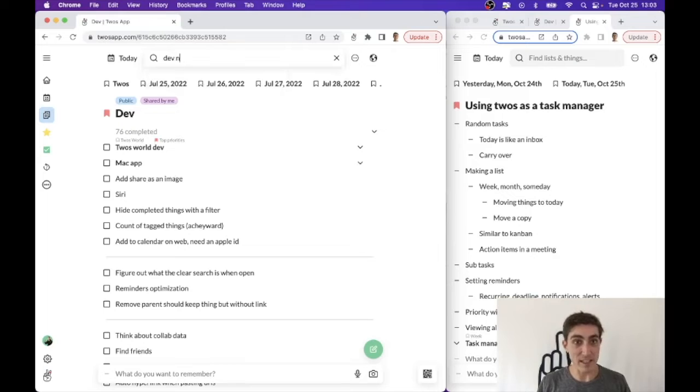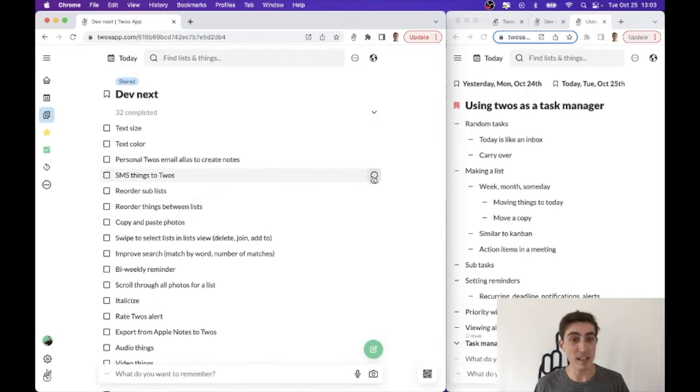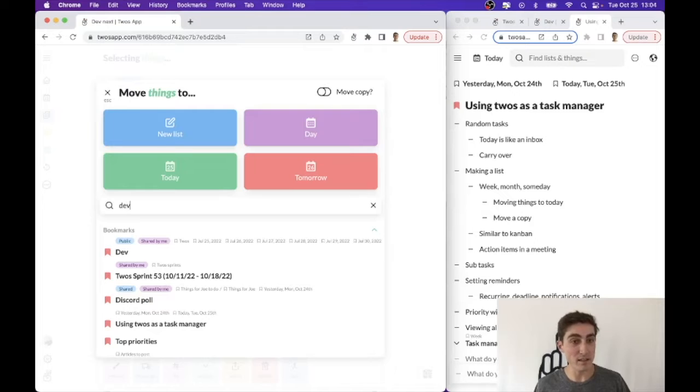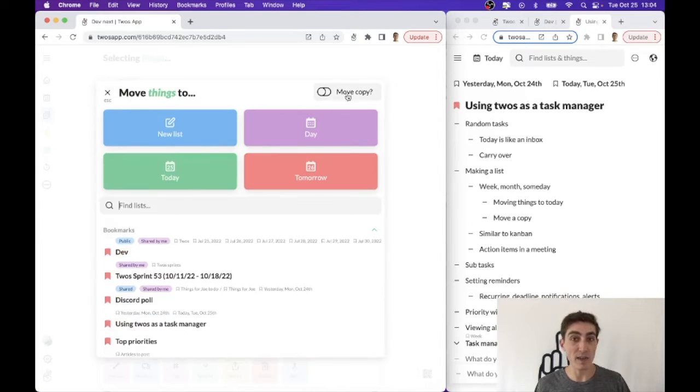So I also have like a dev next list that I can just select some of these things. Maybe I want to do this and this. And I can either move these things to my dev list just by searching dev. I saw it right there. I can also move a copy just by clicking this move a copy button. So they'll stay here and move there.